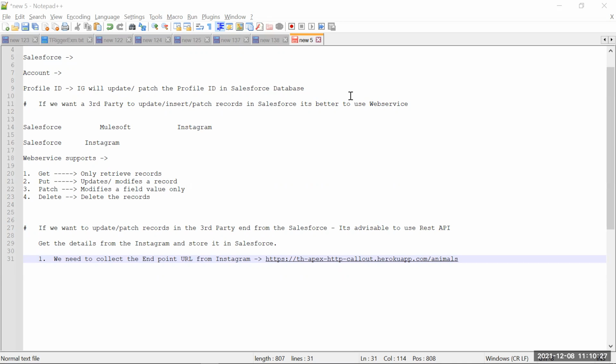No. Here, we will not let Instagram do any operation. We will be doing the operation from our end. We are just taking the data from them and updating our data in our system based on that. This is clear, right? Yes.